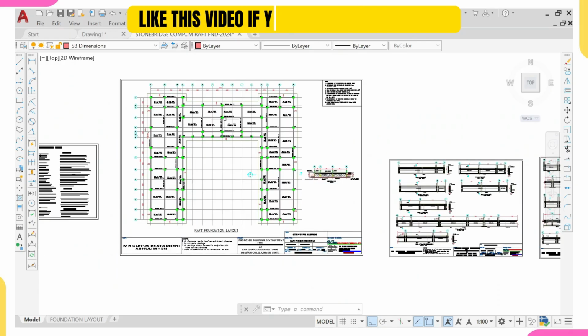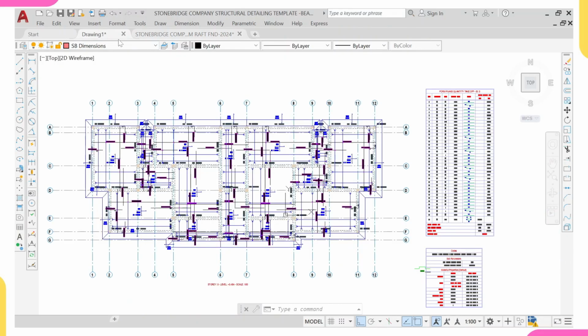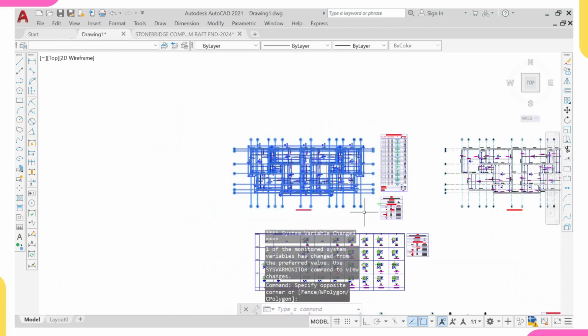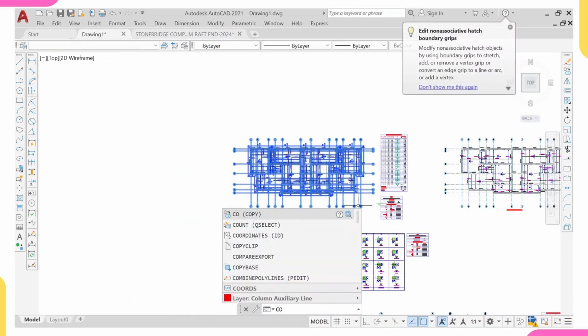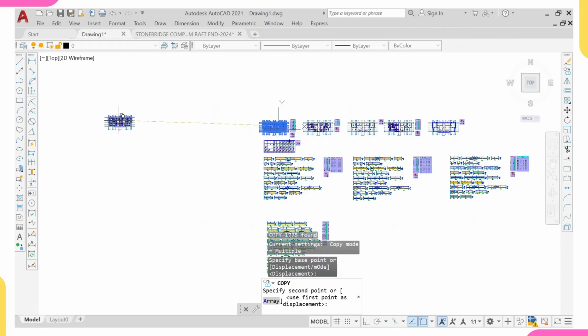Right now, what I'll be doing is copying out my beam raft foundation from the one that I got from ProtaStructure. So I'll come over to this point. This is what I'm having. I'll copy this out. Once I copy it out, I'll do CO. CO stands for copy, enter. So I'll copy this thing out and just place it here.